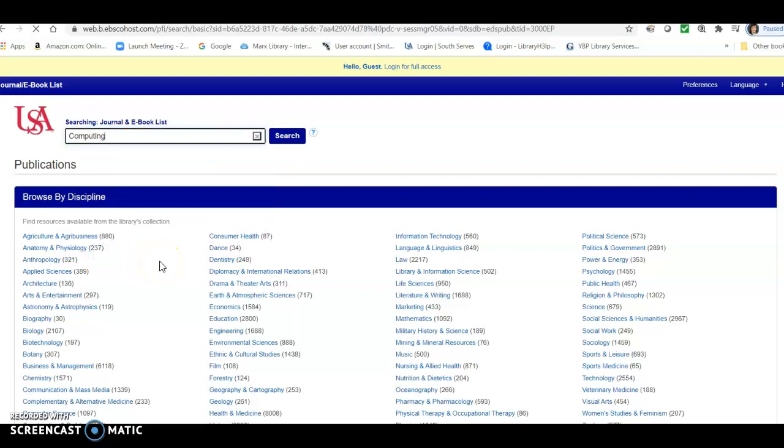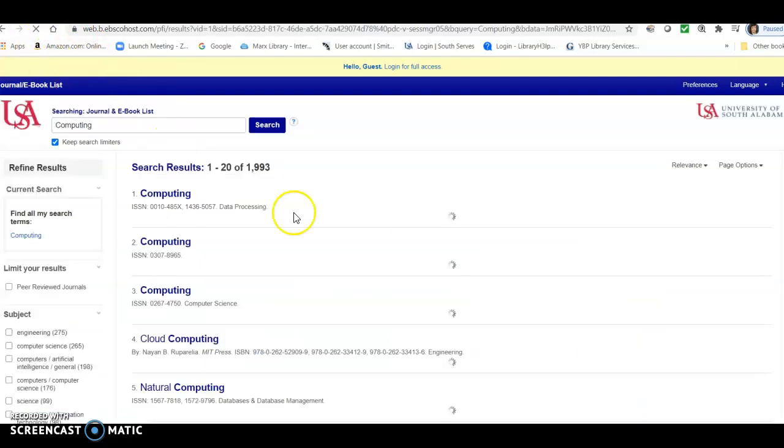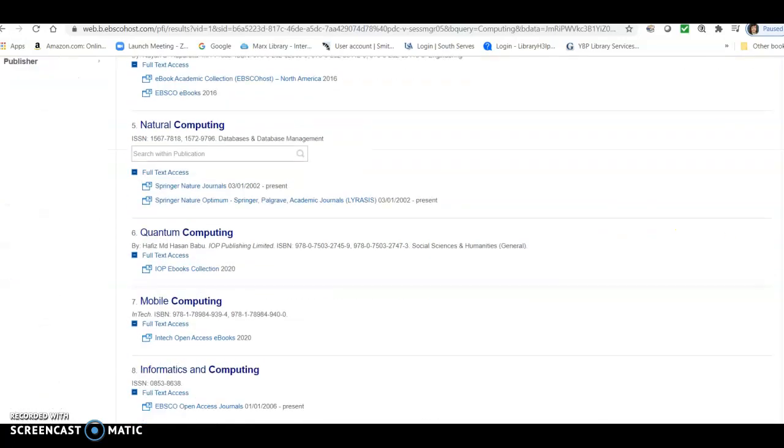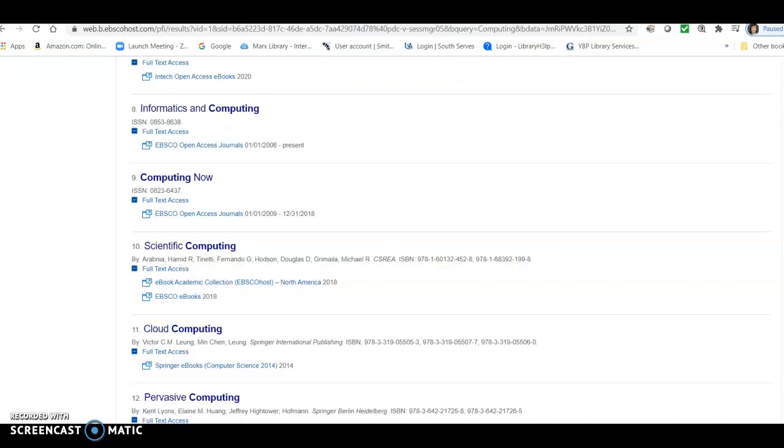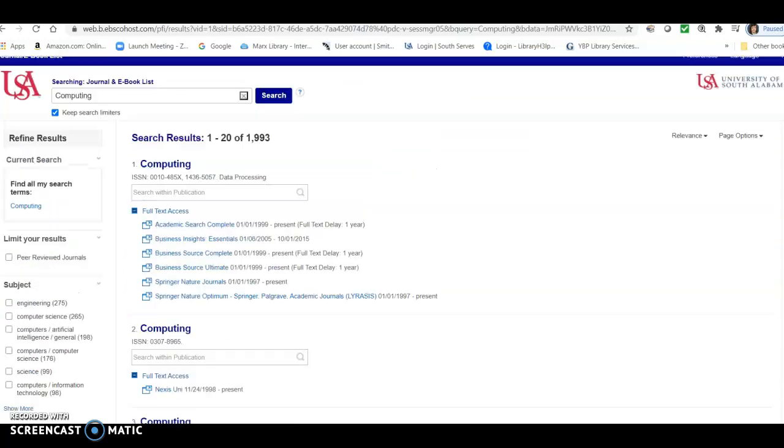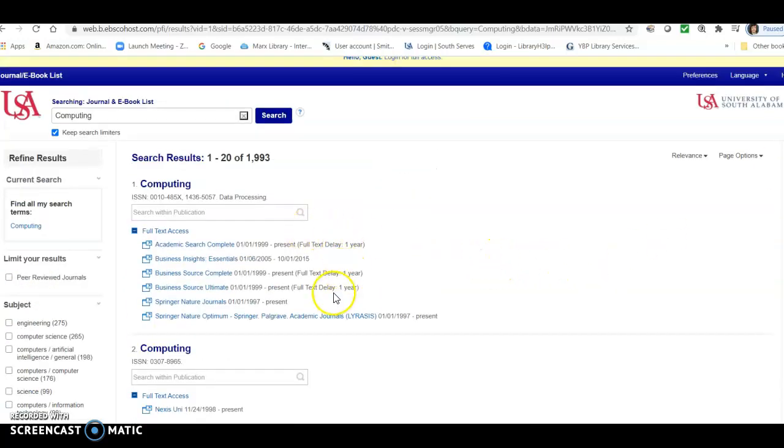It'll give you a list of results with the ones that are just Computing. It's working on the search. So it'll give you a list of results with the ones that have just Computing in the title at the top. And then if you skip down past those, you'll see others too. So you have lots of choices there. This one at the top is just Computing.